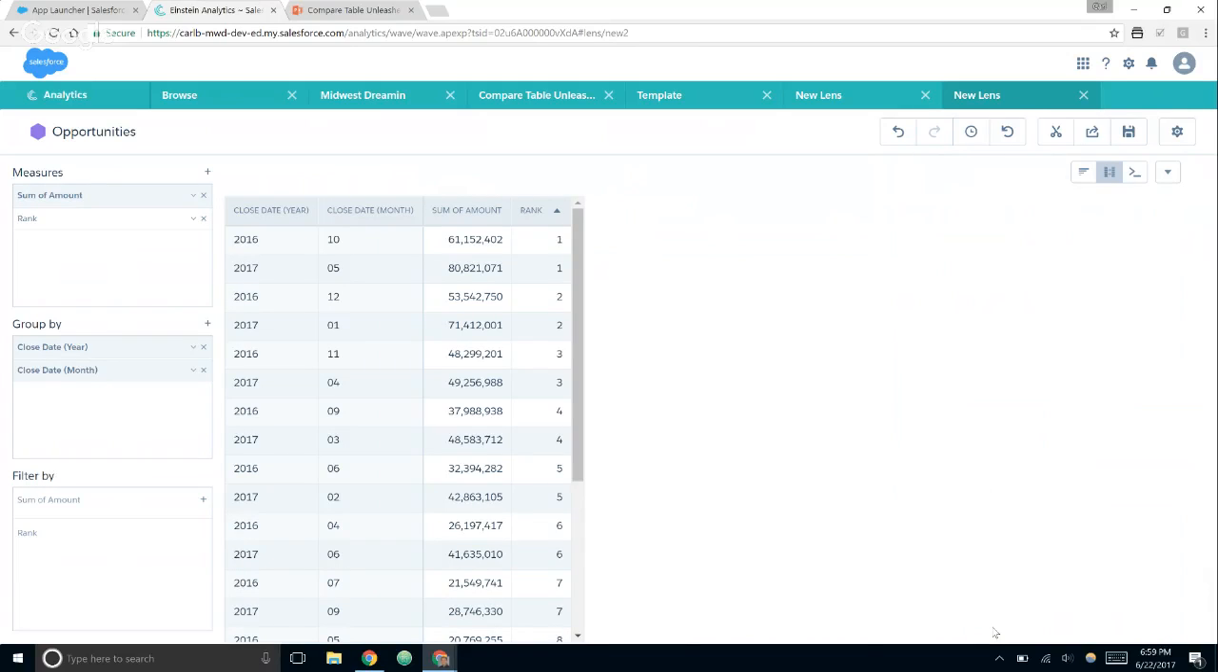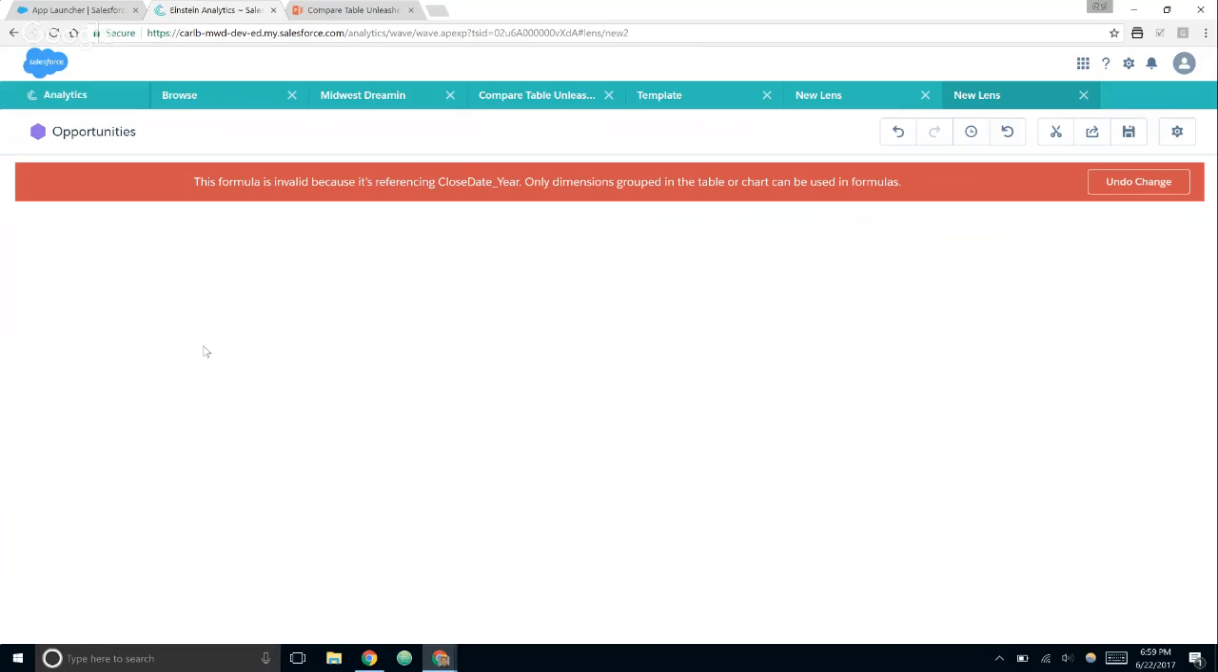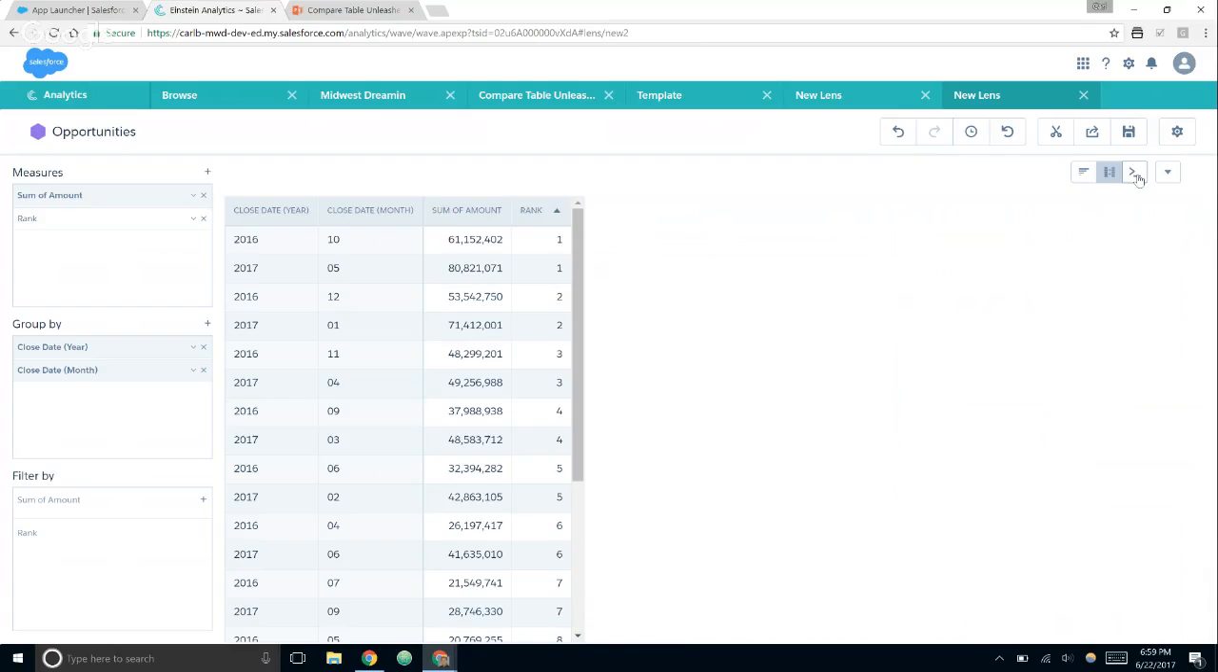And then we'll get a ranking based off of the different values inside of there. All right, so at this point, let's take close date year off of the grid. And what I want to show you is that sometimes you can make a change that the system isn't going to let you do. So the formula is invalid because it's referencing close date year.